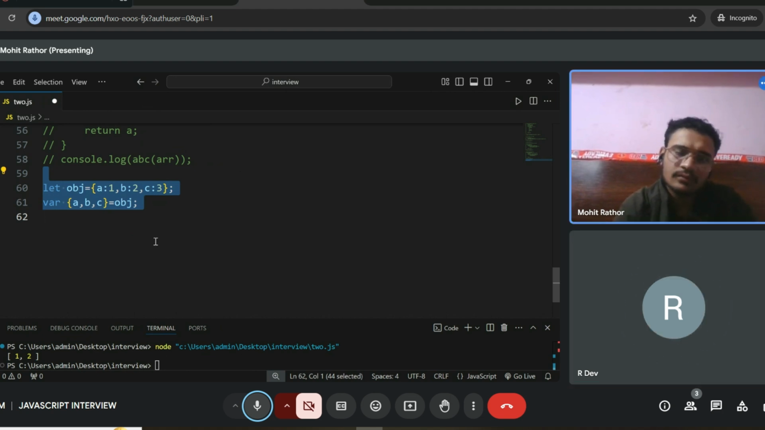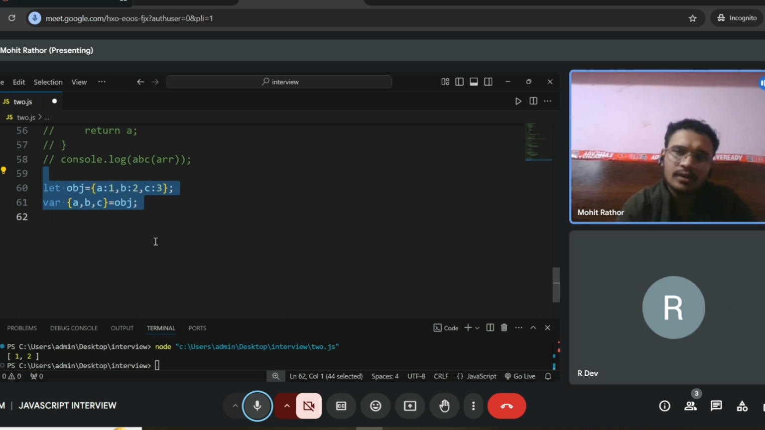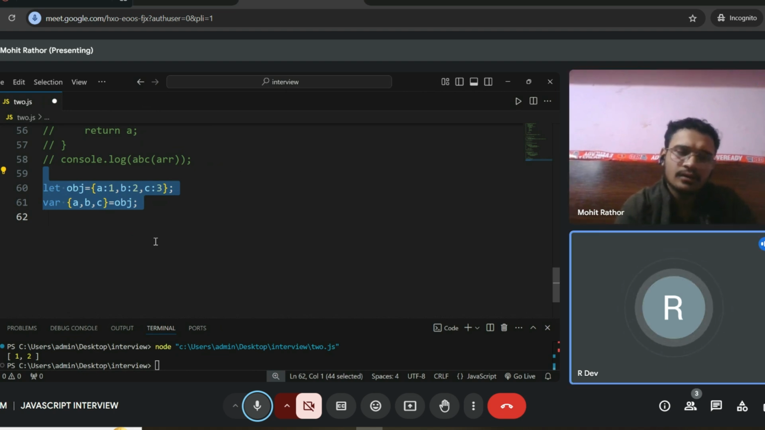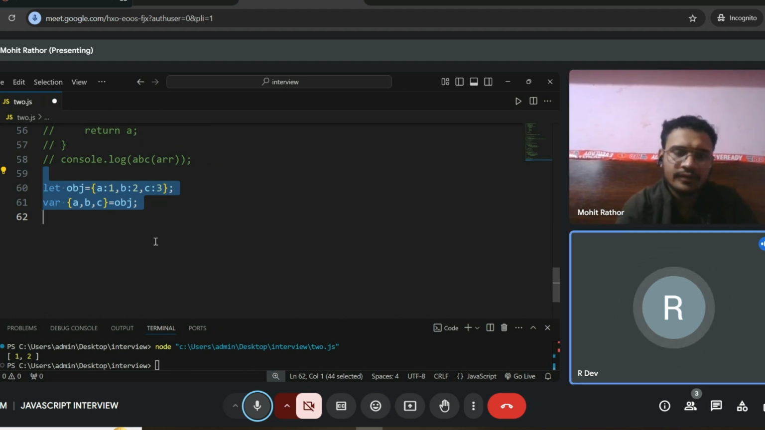Yes, sir. Can you tell me the types of pop-up boxes available in JavaScript? Like alert, alert is there, and prompt also, for taking a value. Okay, fine. Do you know a confirmation box is also there? Confirm box is there. No, sir. Okay, no worries.